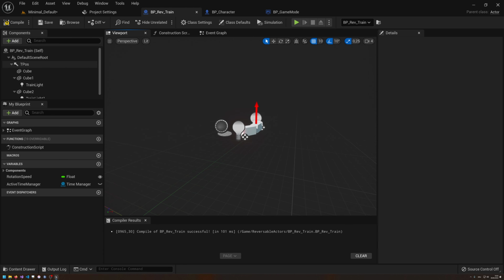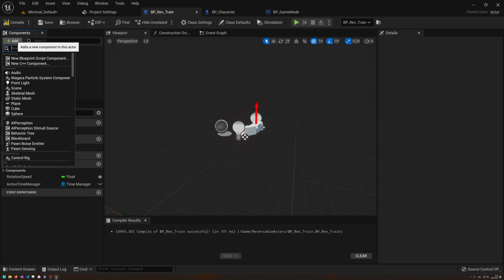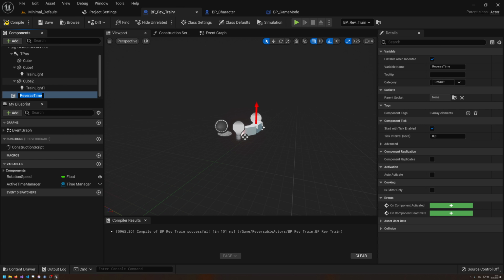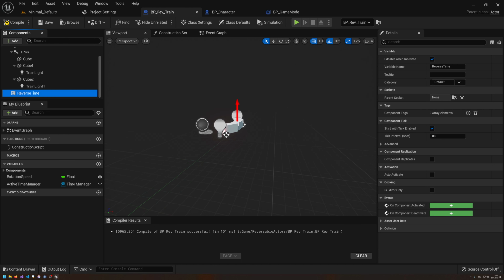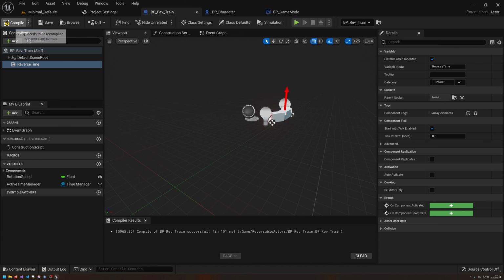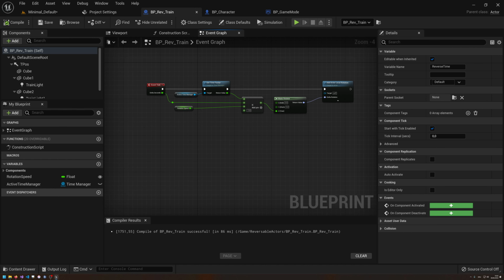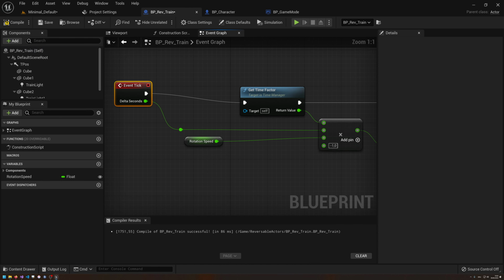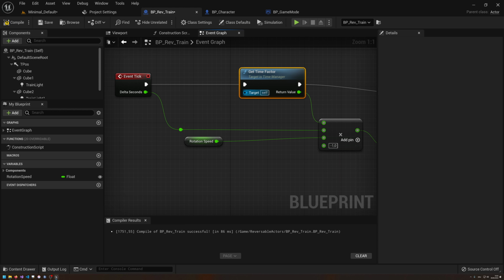Going into the viewport, collapsing that, adding a component, and now I want to add the reverse time component. And this should now have a reference. Reverse time is the component, which basically means that this actor can reverse the time. And now instead of having this time manager here, we're gonna delete that active time manager. We don't need it.